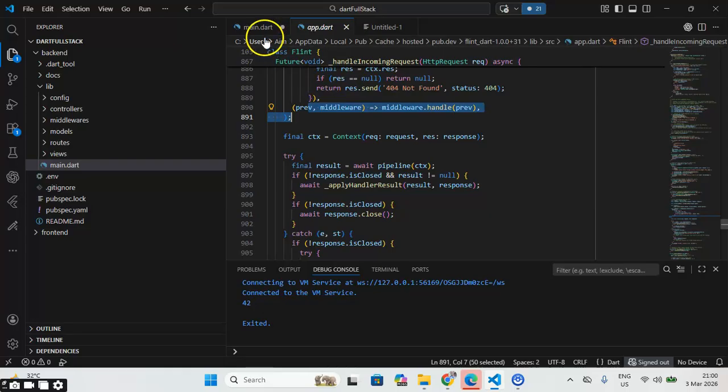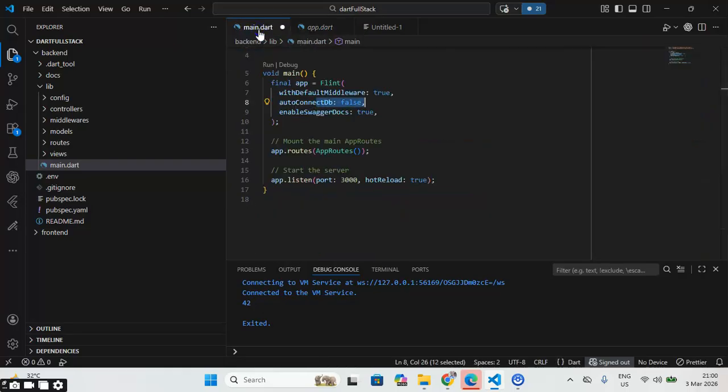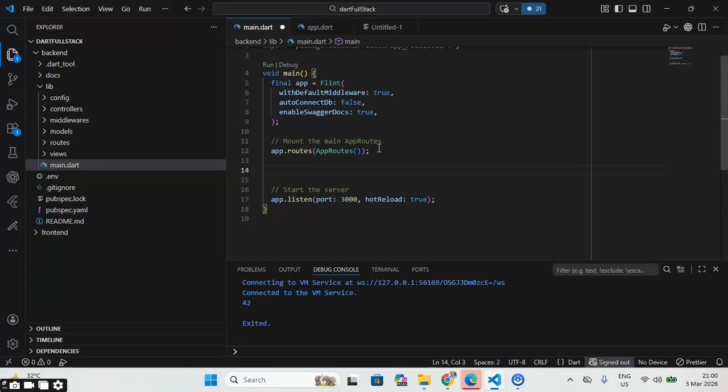Let's move forward. Now we understand what requests are. Requests send data between the front end and back end. Now there are different types of requests that we can make. Not only in Flint, in general requests, we have what is called app.get. That is called a get request.